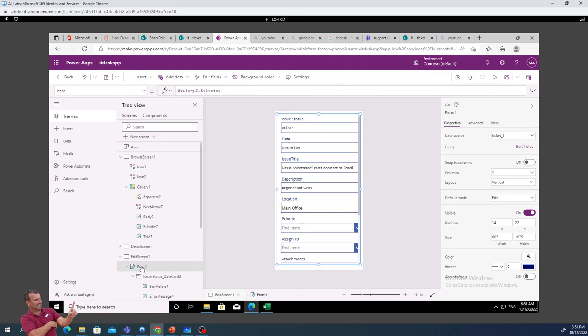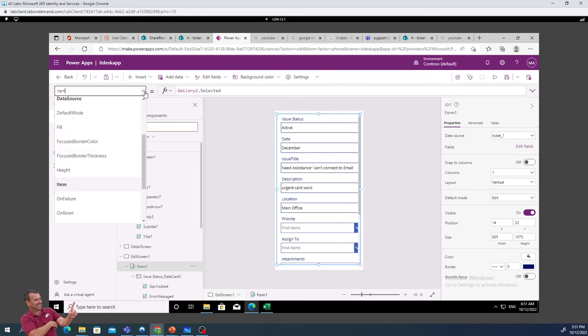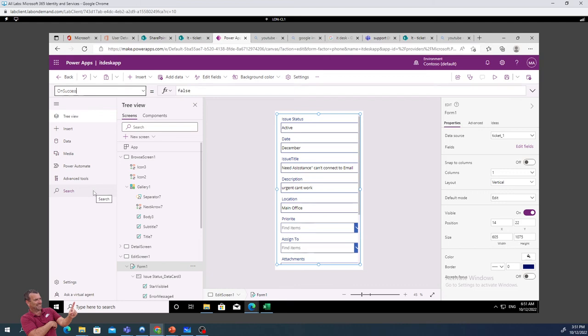And on the function bar, on the left side, function display item. Item here, I'm going to select. I'm going to select now on success. So I'm going to go here, and I'm going to go on success. So on success, what do you want to do? I'm going to enter back, to go back to my previous screen. So back. No, sorry, it's going to be back like this. Back. Okay, and I will just do that.